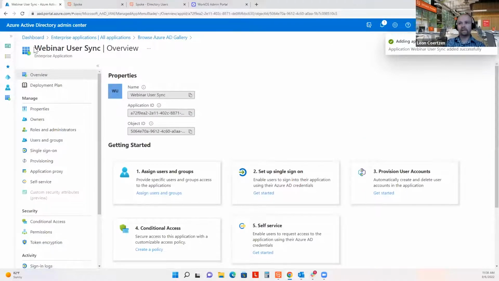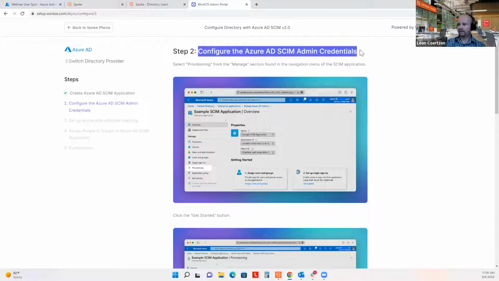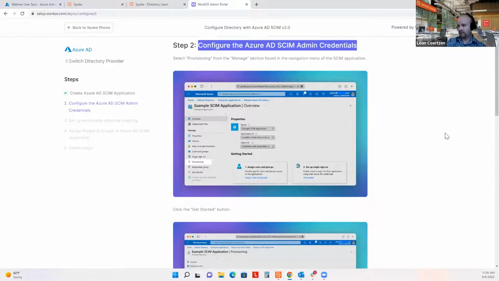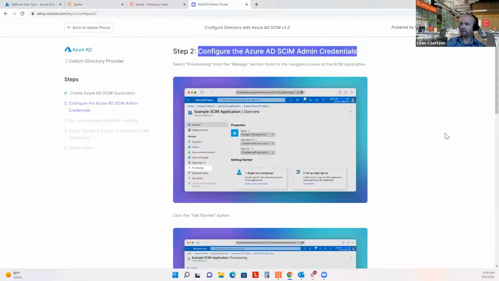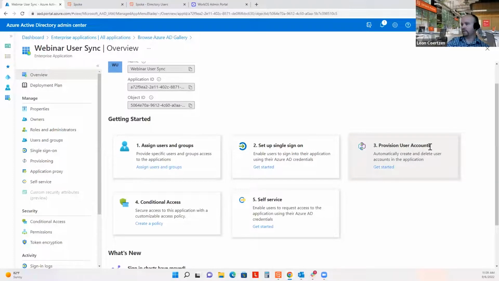Great. So our enterprise application in Azure is now created. Let's move on to the next step. So the next step is to configure our CSM admin credentials and then set up our provisioning. So I'm going to pivot back to Azure, and I am going to look for provision user accounts, and I'm going to click on get started.